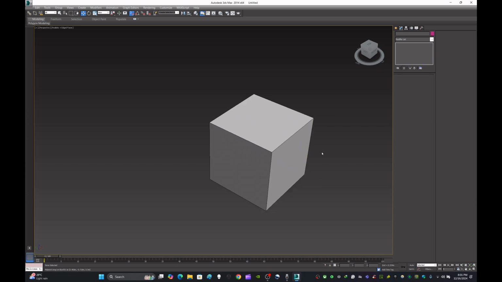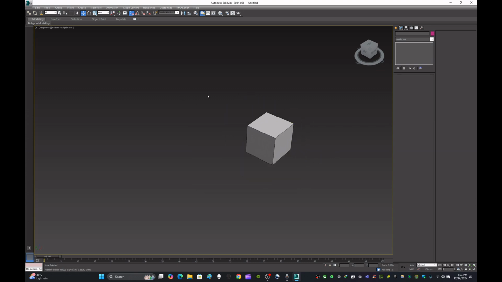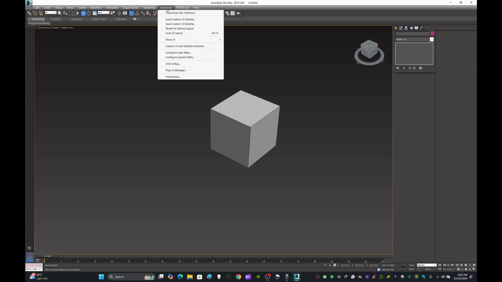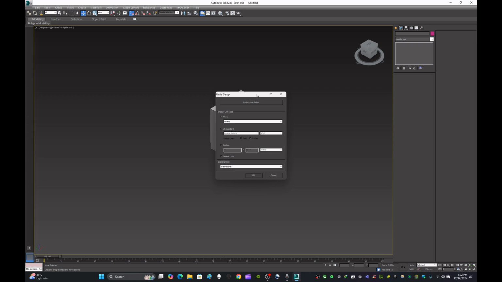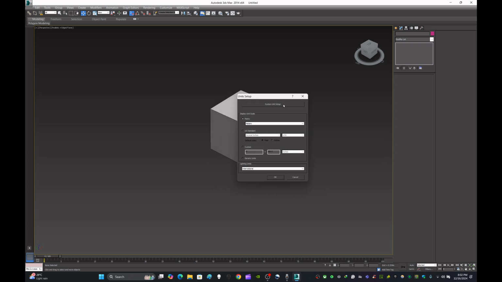So how can we do that? Go to the Customize section, and go to Unit Setup. You see the Unit Setup here. As soon as you open it, you must go to System Unit Setup. Click on that, and follow these parameters for accuracy.